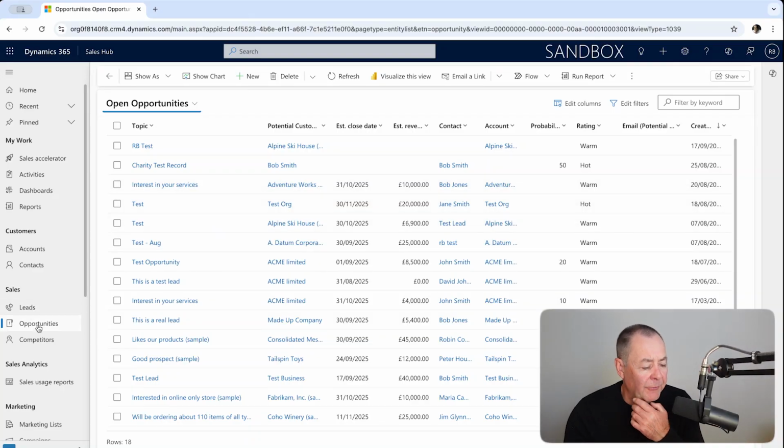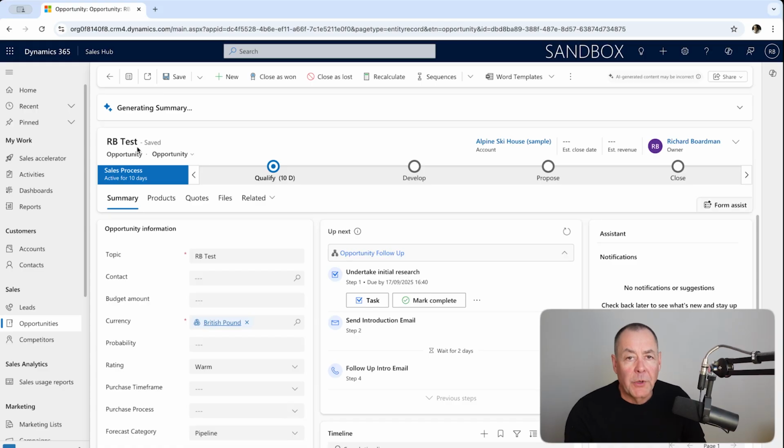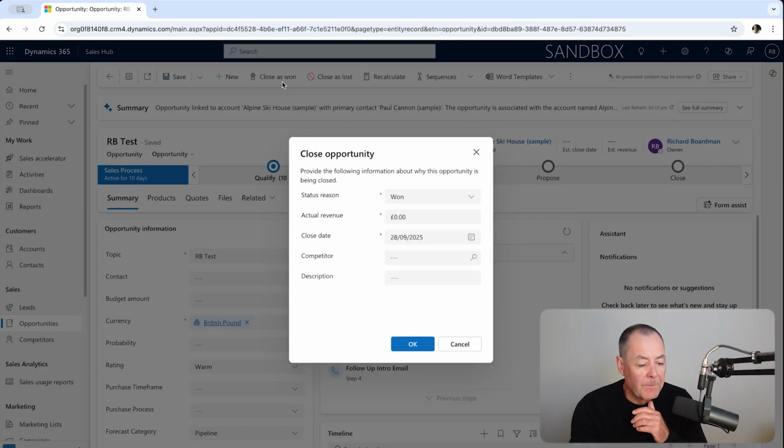So I'm in the opportunities area at the moment, and I'll open up an opportunity. This is all test data, I emphasize, so it's not great data, but for what we're going to do here, it's fine. So I can see on the top here, I've got two buttons, close as won, close as lost. They're pretty much exactly the same. So if I just click on close as won, you can see we've got a status reason field here, which is a drop down, but I've only got one value in it, and that's 1. It's asking me to put in actual revenue and the close date and a competitor and a description.